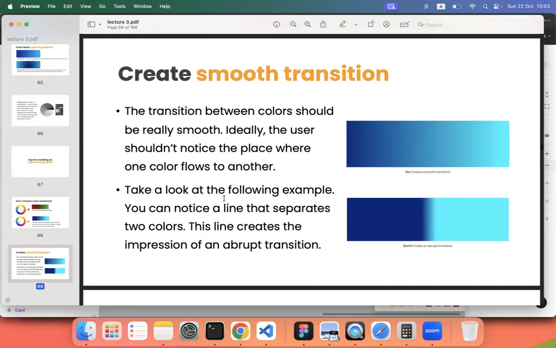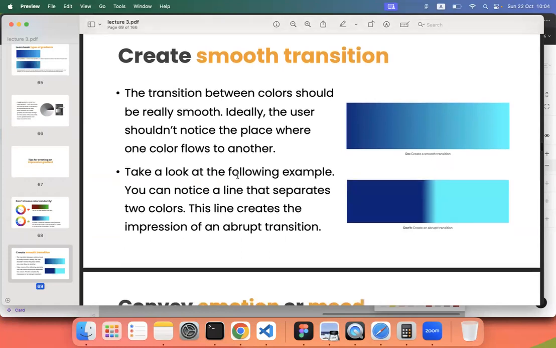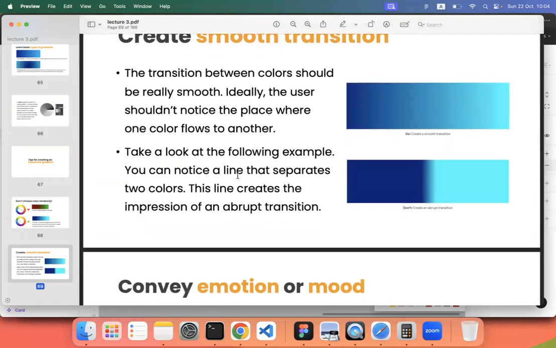Take a look at the following example. You can notice a line that separates two colors. This line creates the impression of an abrupt transition. So this is what you don't do, and this is what you should do when using gradients and smooth transitions.